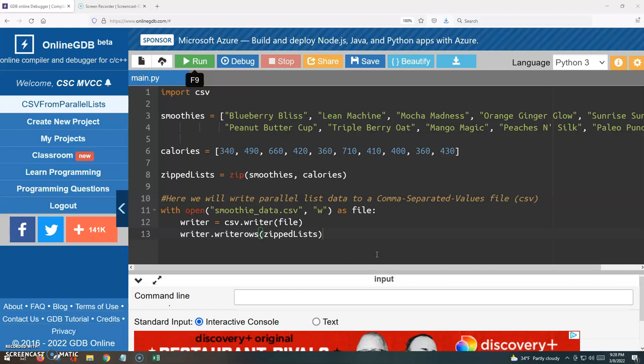Okay, so now we're going to look at what is called a comma-separated values file. Basically, I've got parallel lists here. We have the smoothie flavors and then also the calories. And could I have added the protein as well? Sure, I could.